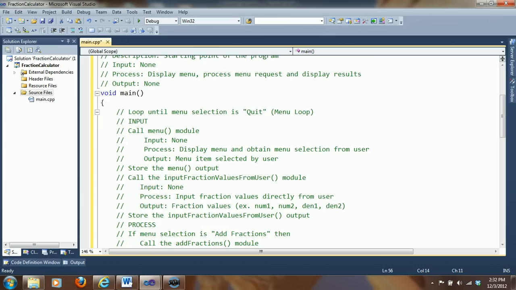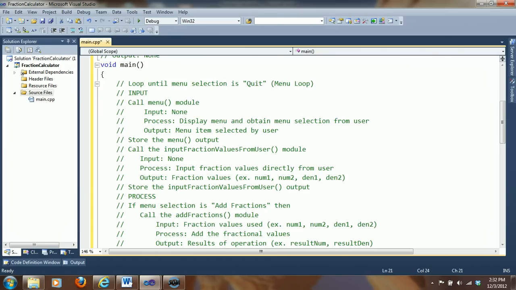But guess what? There's a whole bunch of other functions that we also need to define. The first one being this menu module. We need to create a module called menu that basically takes no input, that displays a menu and obtains a menu selection from the user, and then actually outputs the particular menu item selected from the user. So, how do we do that?